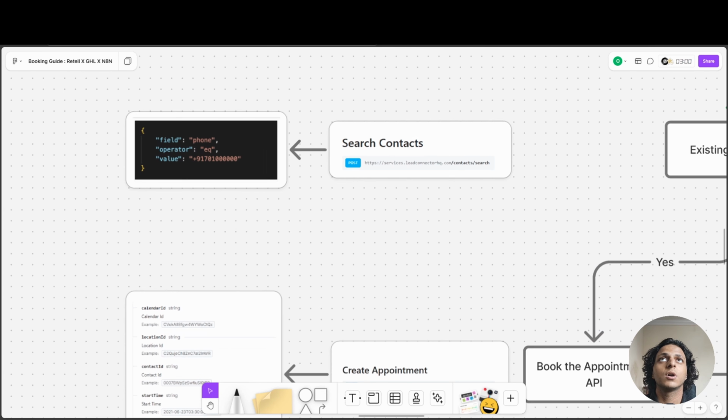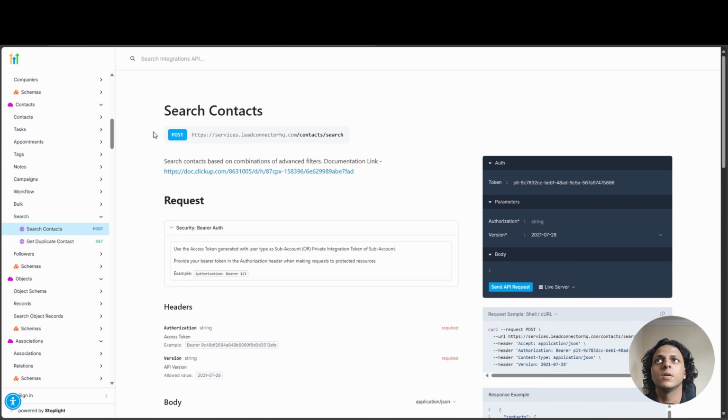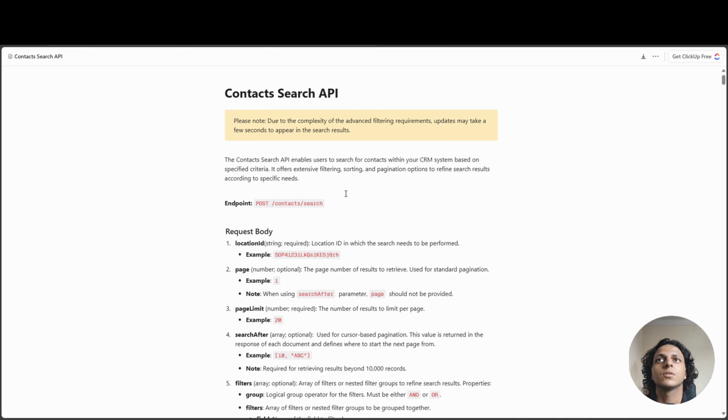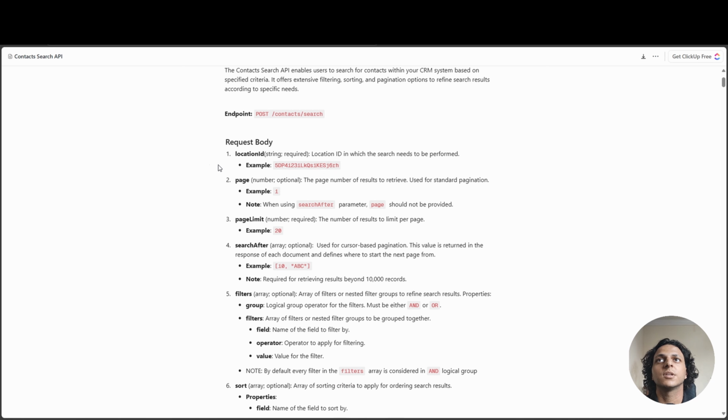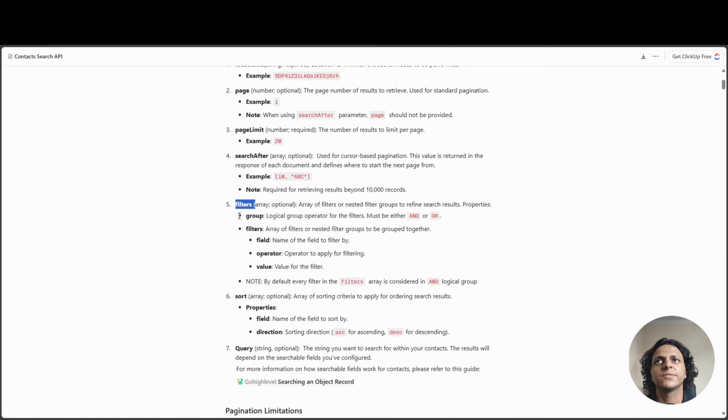So let's go to the GoHighLevel documents. We're going to use this endpoint, which is search contacts, and it has an inside document for the filtering. So it requires these steps. It requires the location ID, which we already have. I'm going to show you where. This is the important one, which is the filter. We're going to use filter, field, operator, and value.